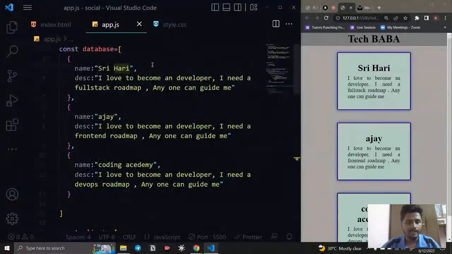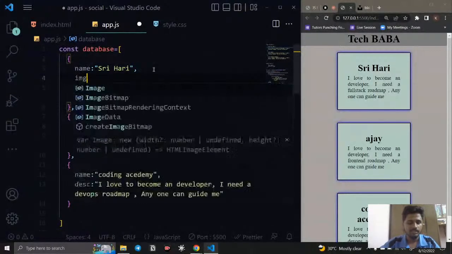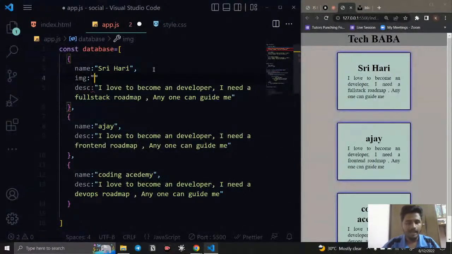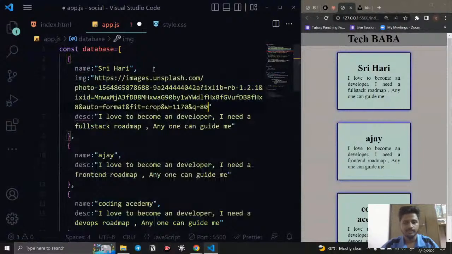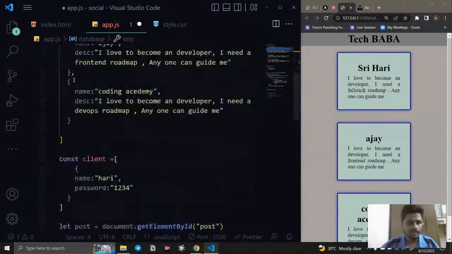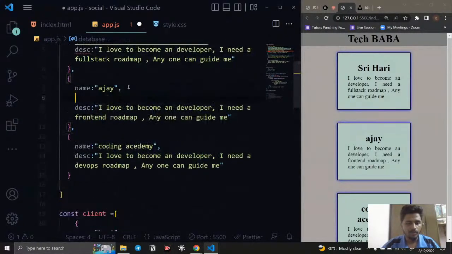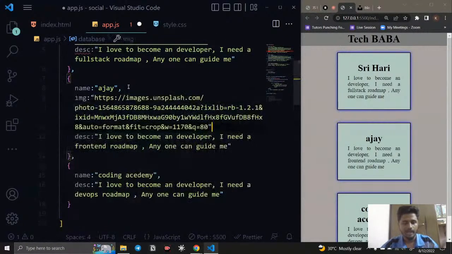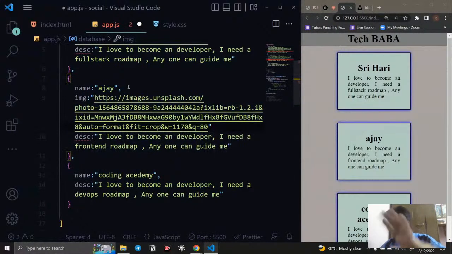So what can we add? We can add an image. Okay, something like this. We can add this image here, something like this. You can put the image. Then you can just copy this, and if you want to add it for Ajay, you can add this. And if you don't want to add it for Code Academy, leave that.